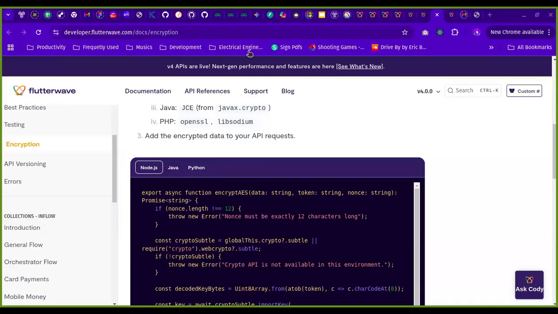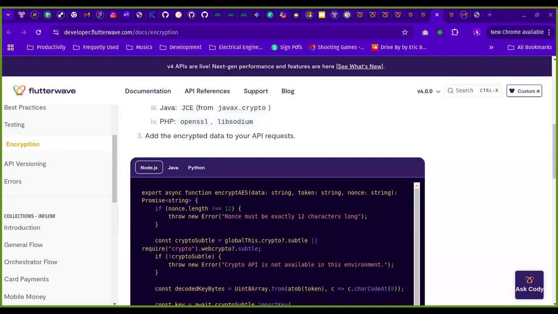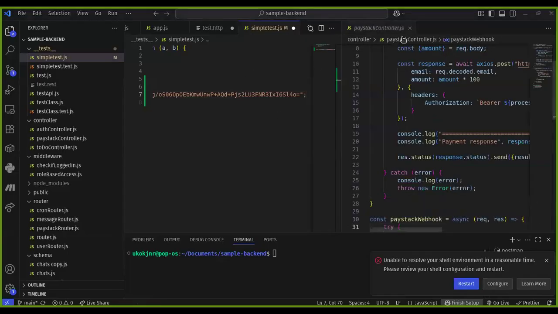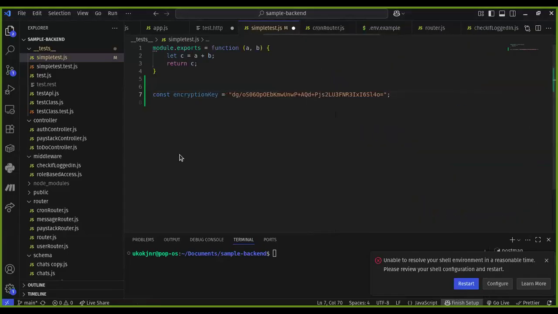Right, I just needed to paste something first. So let's come back to our VS Code. Okay, so I just needed to paste this encryption key here first. It's a test encryption key, so no need. Then I'll just copy the code that I saw here, because I'll be needing that code.